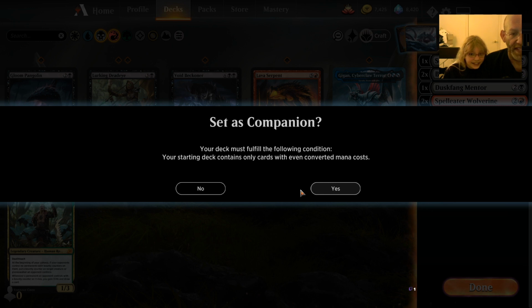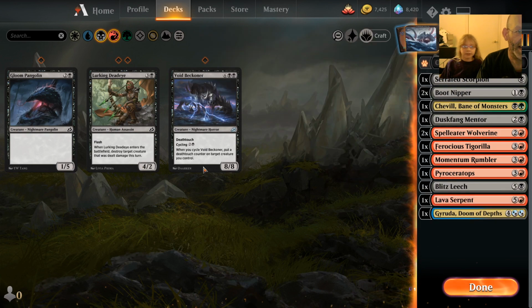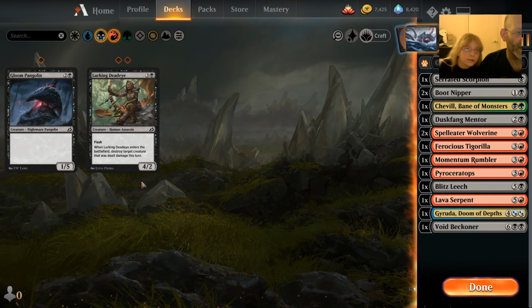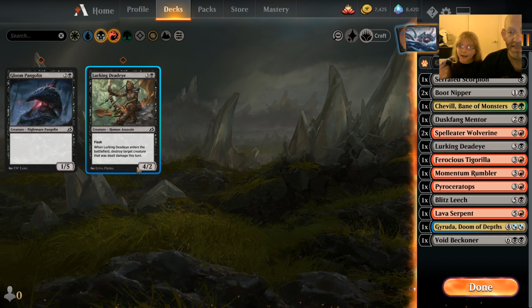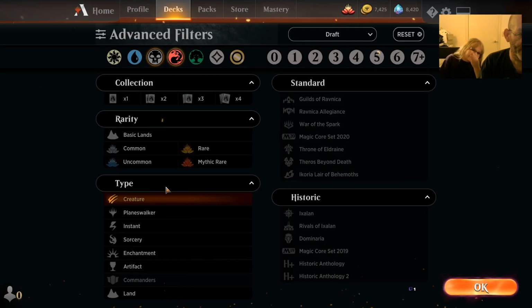Companion? Yes. So it can only contain even converted mana cost. No. The problem is we lose like all of our stuff, which is a no. But we do want to put them in there. Yeah. Put that guy in there, put that guy in there, put that guy in there. That gives us 14 creatures, which means we get one of these, gives us 15 creatures. Out of 40. Yep. Oh, 14 out of 23.